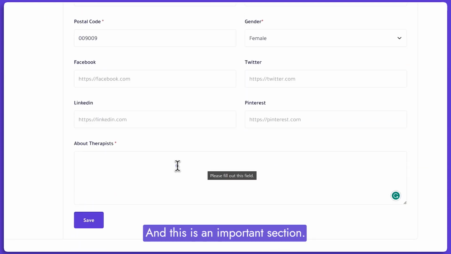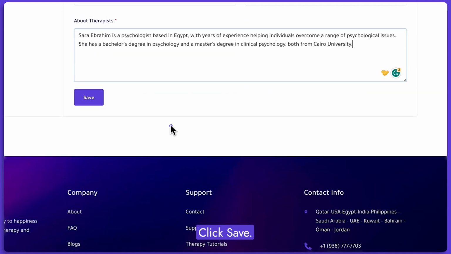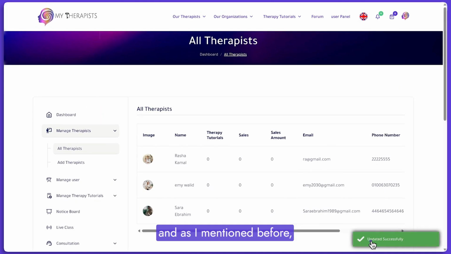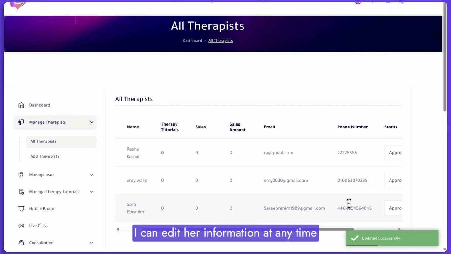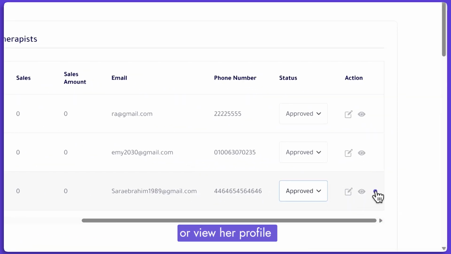And this is an important section. You can ask the therapist to provide you with a few sentences about them. After I fill in this information, click Save. Now we have created a new account for Sarah, and as I mentioned before, I can edit her information at any time. From here, approve her or reject her at any time, or view her profile.